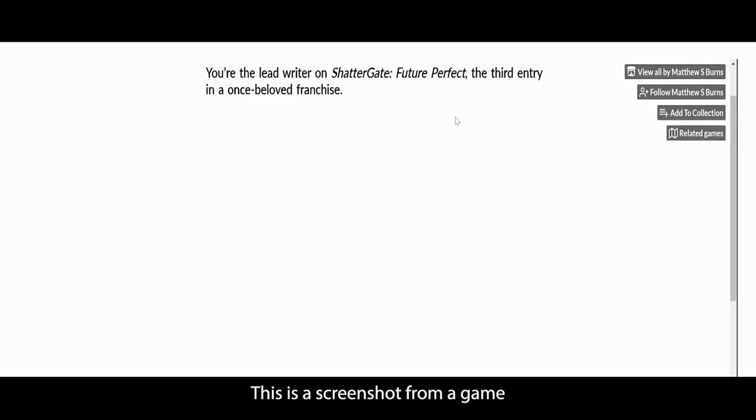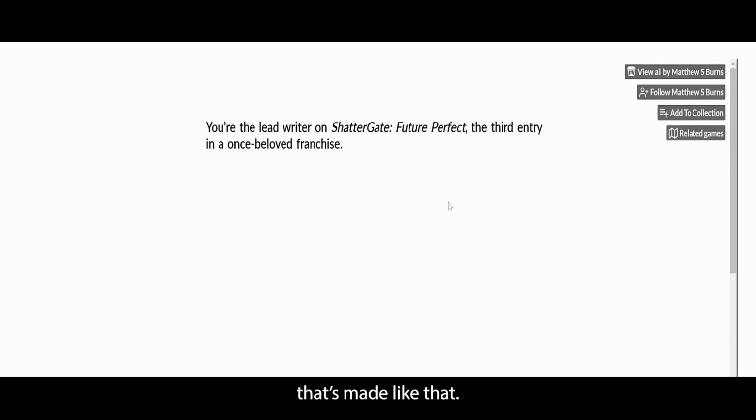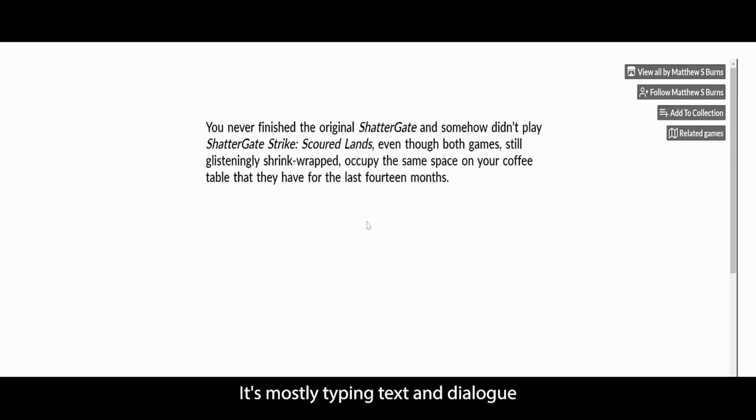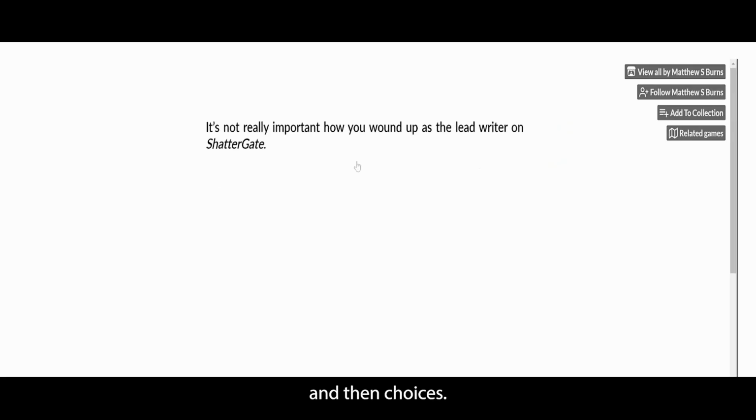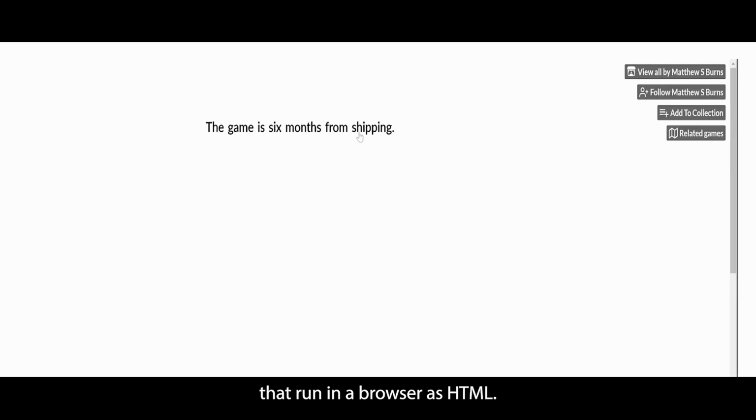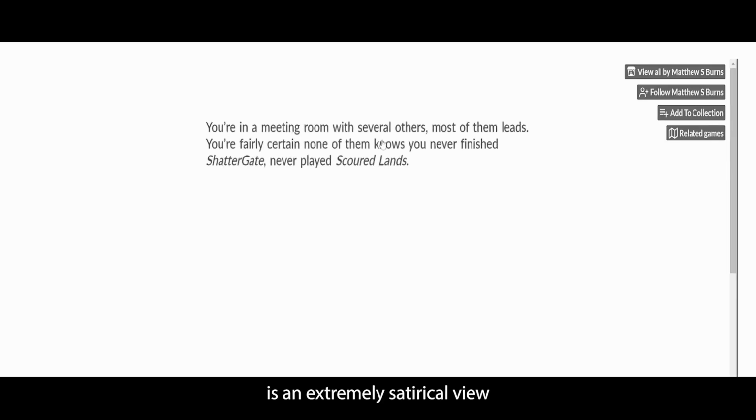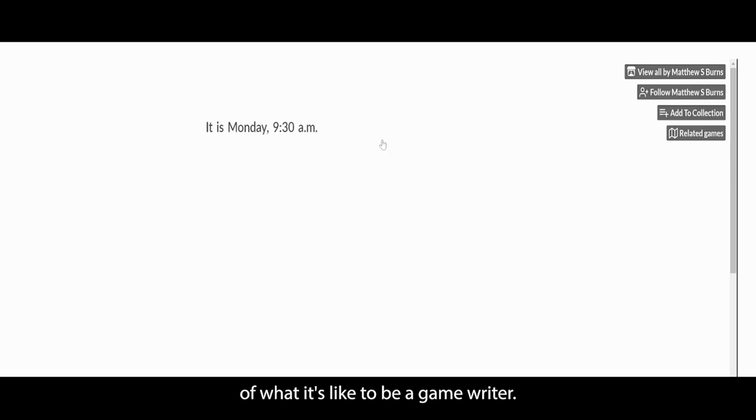Another example of games that don't need graphics are text adventures, interactive fiction, and other games that are told entirely through writing. This is a screenshot from a game that's made in a game engine called Twine, which doesn't even require much in the way of programming. It's mostly typing text and dialogue and then choices. The Twine engine will change that into clickable links that run in a browser as HTML. This game in particular is an extremely satirical view of what it's like to be a game writer.